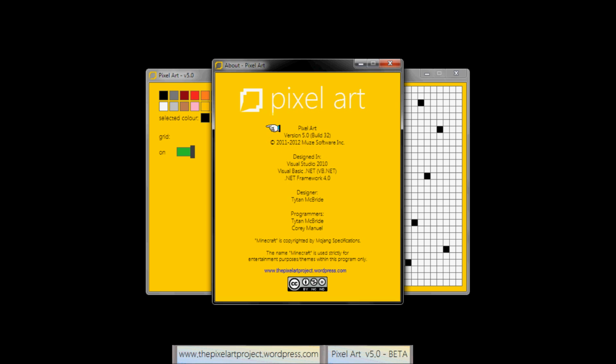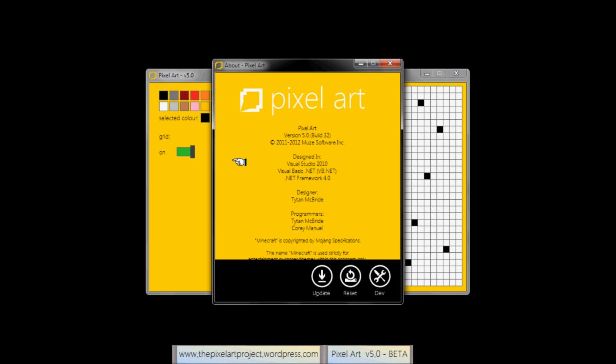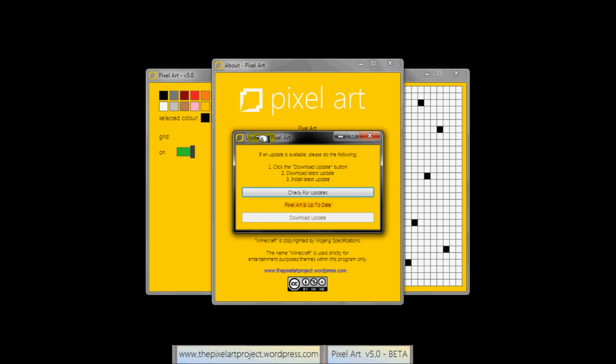Another great feature about the About box, which was just added in this version, is if you right-click anywhere in a blank space, not on text because it won't work, it'll bring up a bar. It'll give you access to the update command, which we will click now. And it says, if an update is available, please do the following. Click the download update button. Download latest update, install latest update. What we want to do is check for updates. And it says pixel art is up to date.